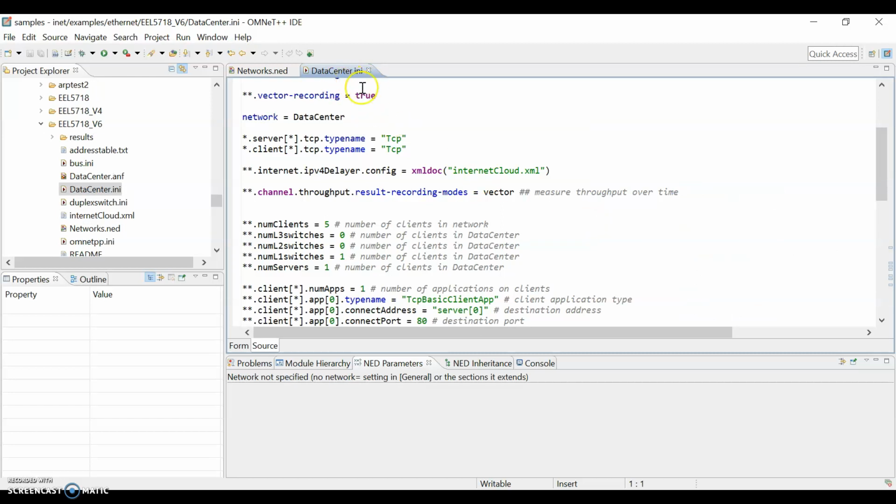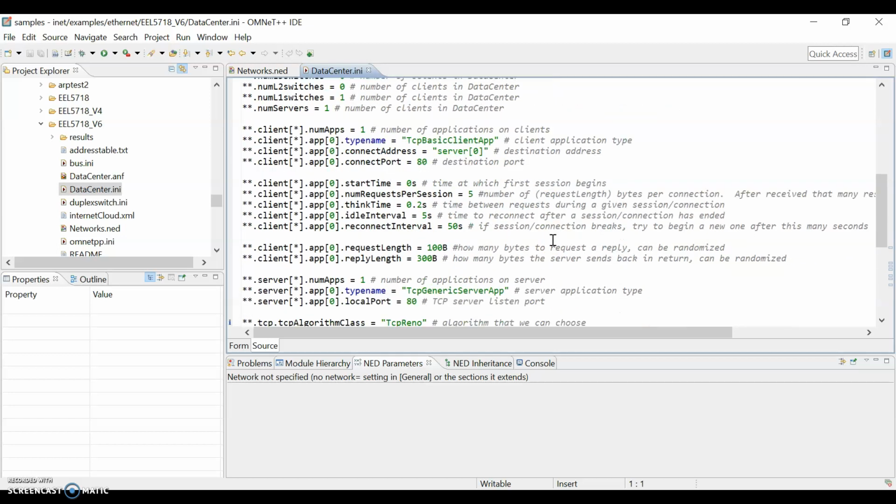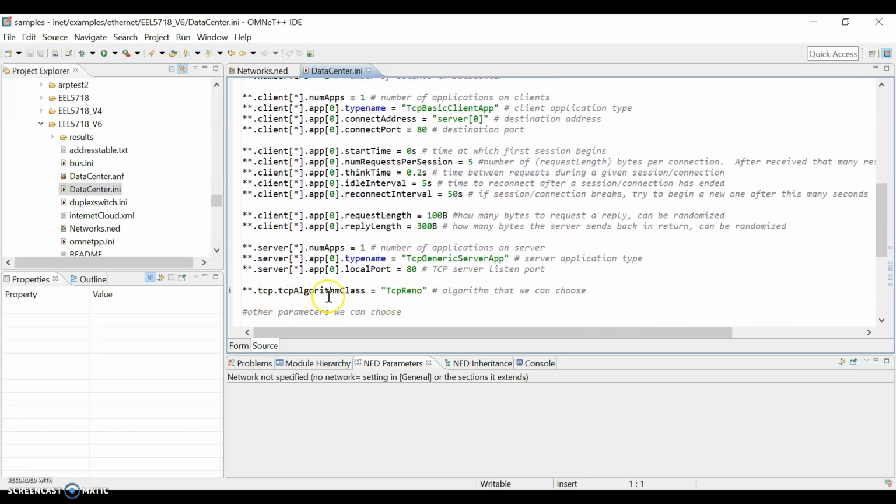So here I am in the datacenter.ini. Right now we have a network that's similar to that of the paper. So we're going to try to change the congestion control algorithm in the data center. If we look here, right now our TCP algorithm class is TCP Reno. We can actually just change this here so that there is no congestion control. We can change it to TCP Reno, TCP Tahoe, TCP Vegas, TCP New Reno, so a handful of others, and then evaluate how they impact the throughput against each other.